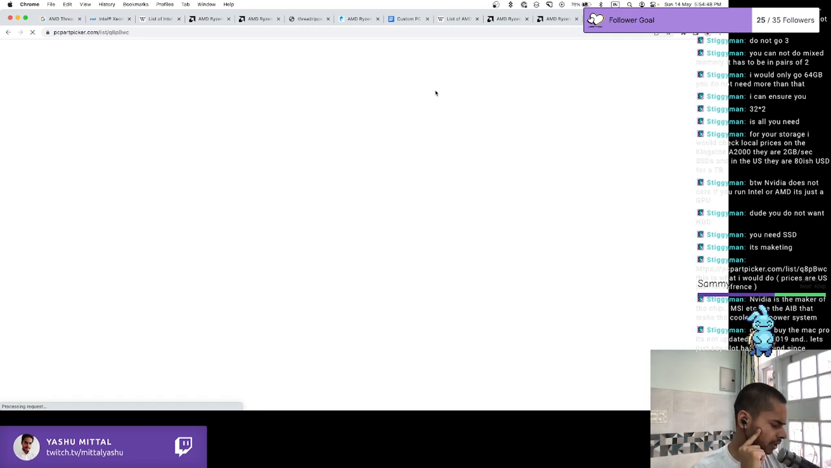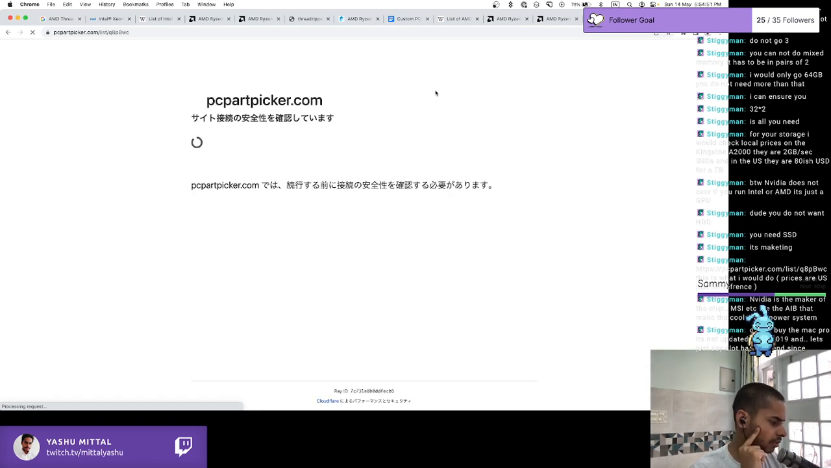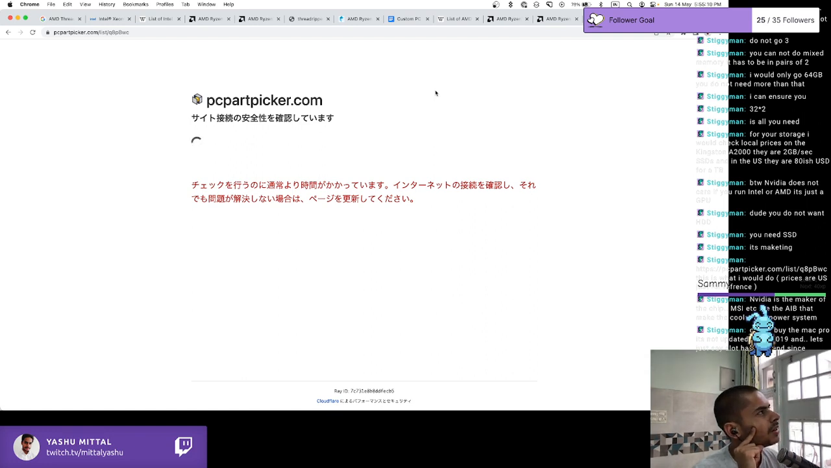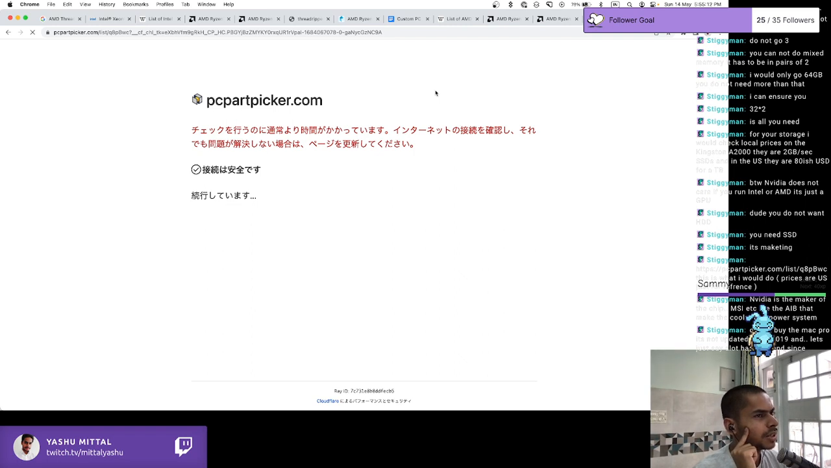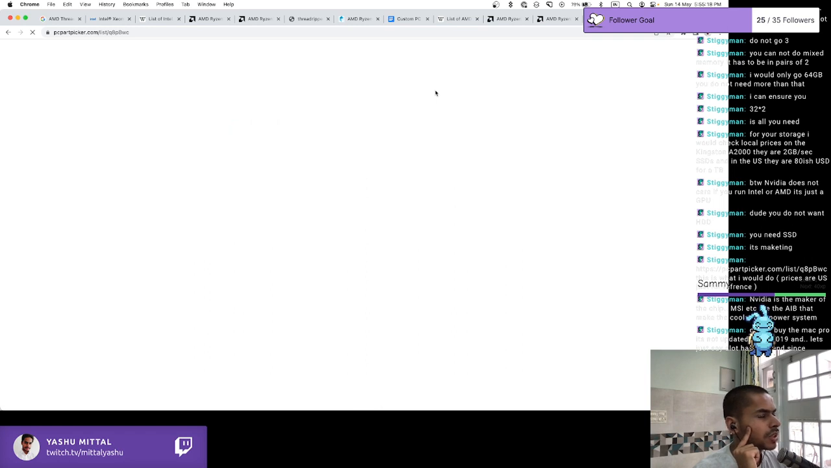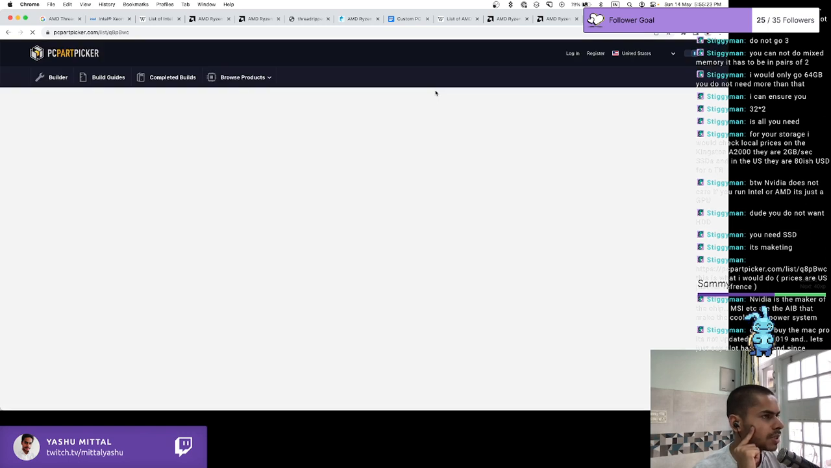NVIDIA is a maker of the chip. MSI, etc. are the AIB that make the cooler. Actually, okay, a quick update, Stingy Man. I wouldn't say NVIDIA is the maker. As an English word you can say maker, but they don't actually manufacture it, they just design it, just like Apple says, designed in California, assembled in China.